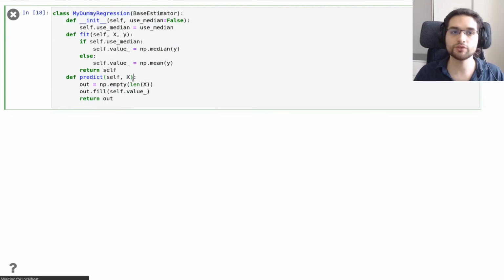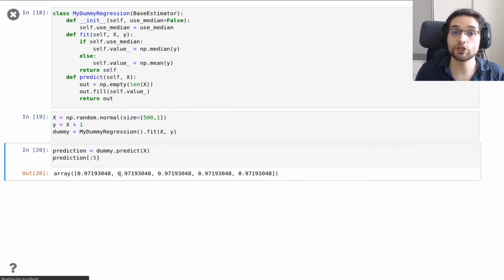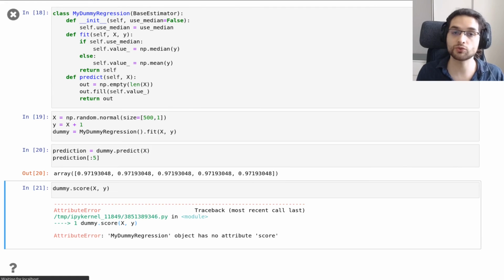We have one regression model, which is a dummy model. So just to give you a baseline, which can fit the mean or the median and predict using this mean or median for every value. Now, if you look at it, we can, for example, create an X and a Y. We apply now our dummy regression. So we initialize it and we fit it. We get our dummy model. And now we can use .predict to get a prediction, right? But if we say .score, it does not work.